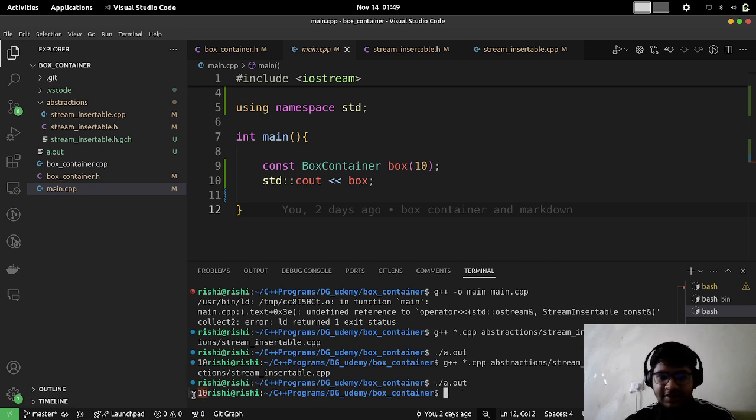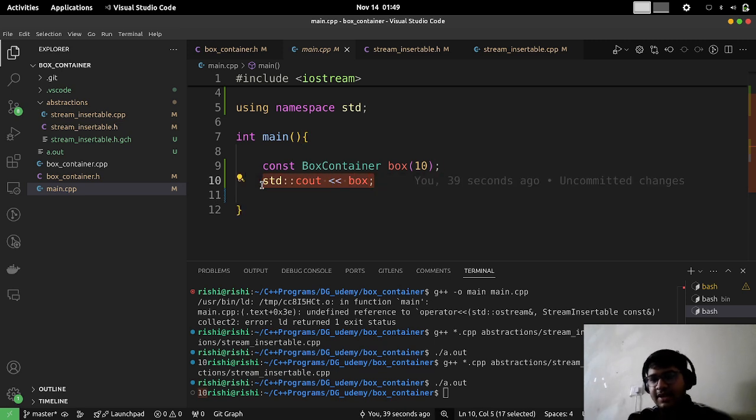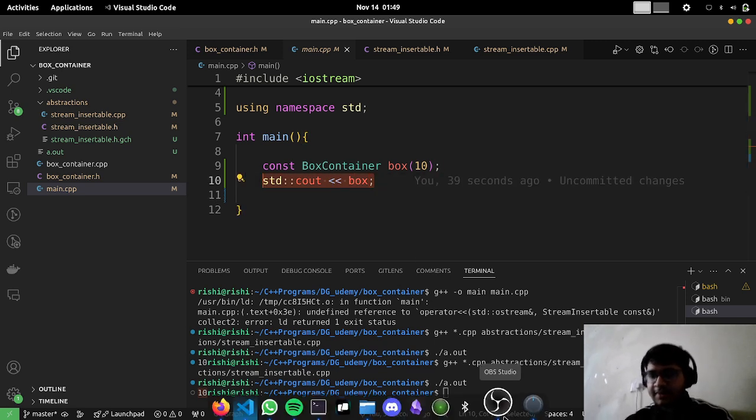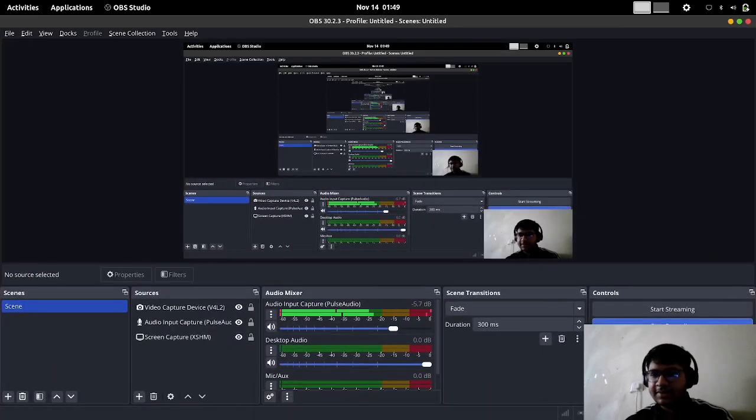It is showing 10 because we can just directly print the box using the abstract interface we created. This is damn cool, bro. Like, it is fine.